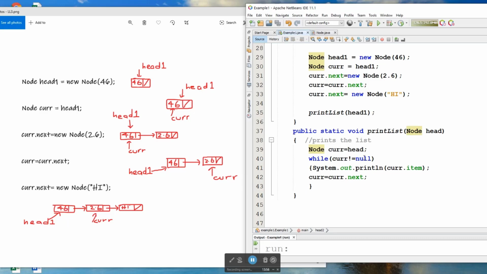And then while current is not null, print out the item. So it would print out the 46, and then current equals current.next moves current onto the next one. So current is now pointing to this one here. And I go to the top of my while loop. While current is not null, it's not null. It's pointing to this. It has a value. It's the address of this second node in our list. So print out the item, print out the 2.6, and then current equals current.next. So move current on to here.